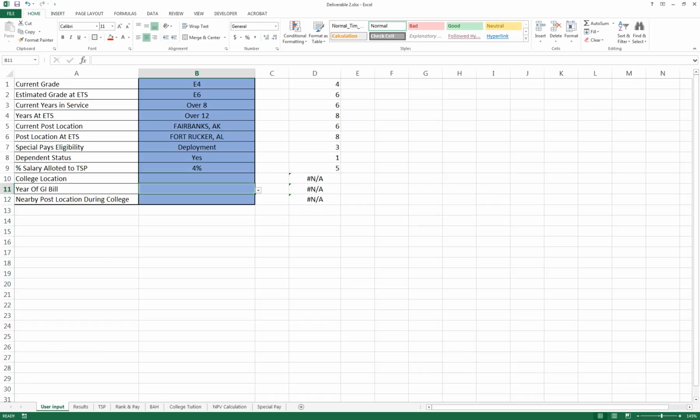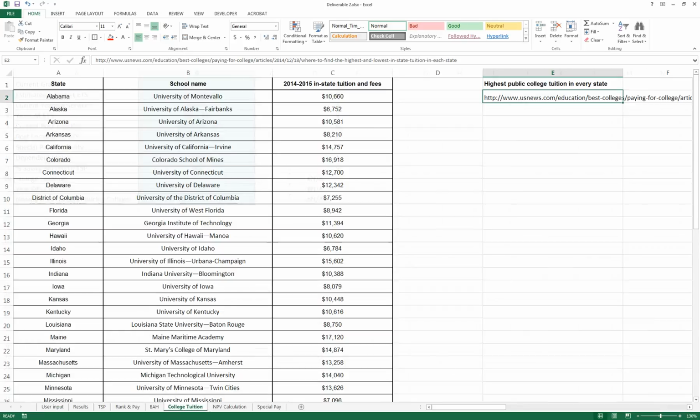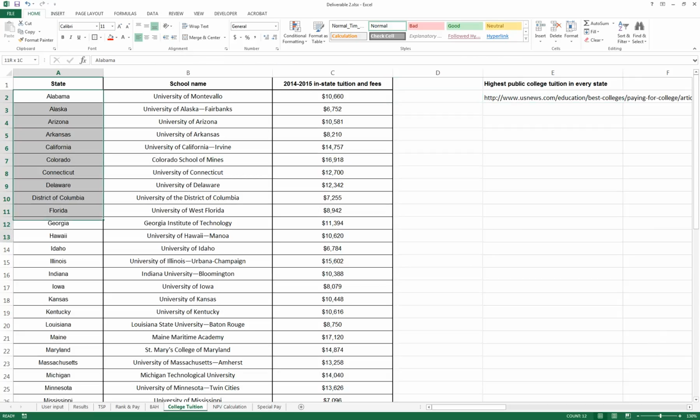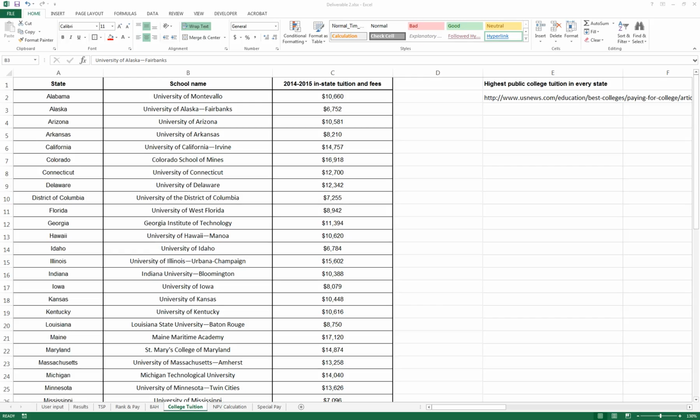Probably the most challenging part was doing the college location, and for that I had to find a website that had listed the most expensive public colleges in each state. You can see here, these are the states listed. These are the school names, and this is the tuition fee for each year. And this is the website where I got this information from.